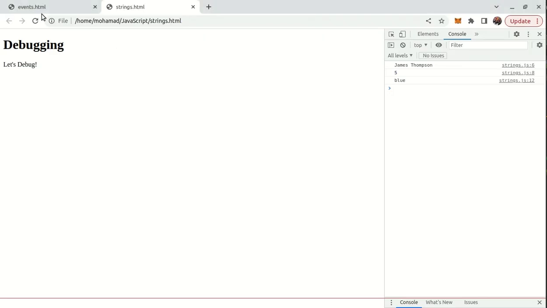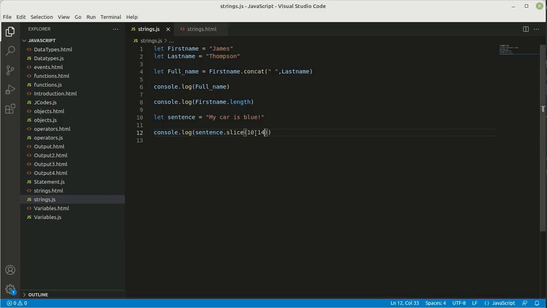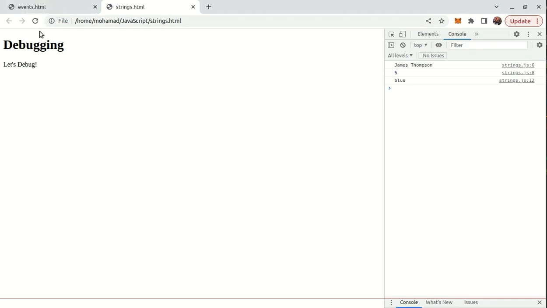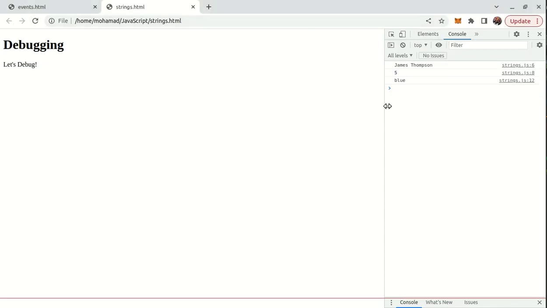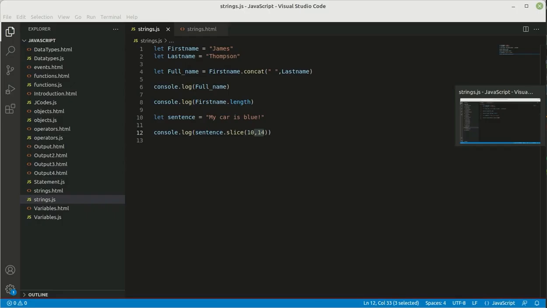Save this and refresh the page. As you can see, we have blue. If I do not write 14 here, so let me cut this, save the code and try it again. As you can see, we have the exclamation mark. But then press Ctrl Z and save the code, refresh the page. In the console, you will only see blue without exclamation mark.